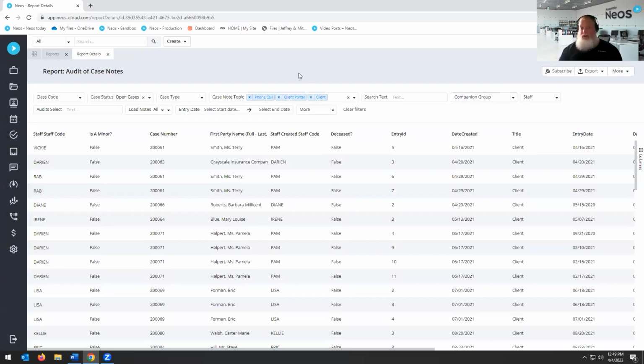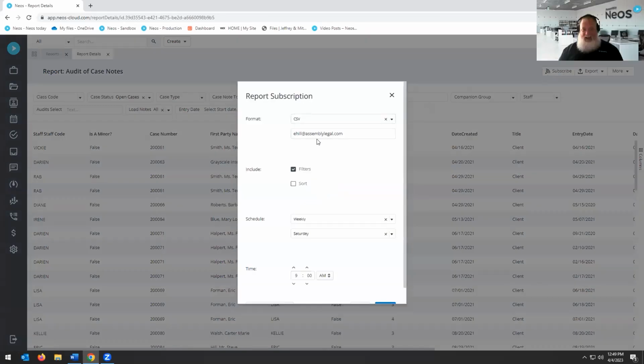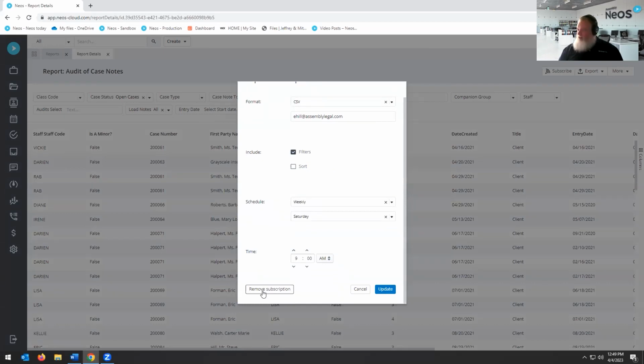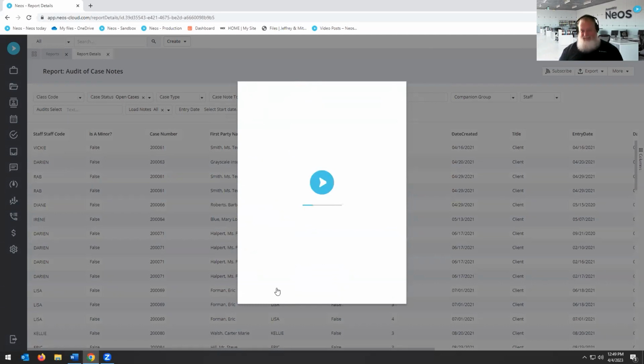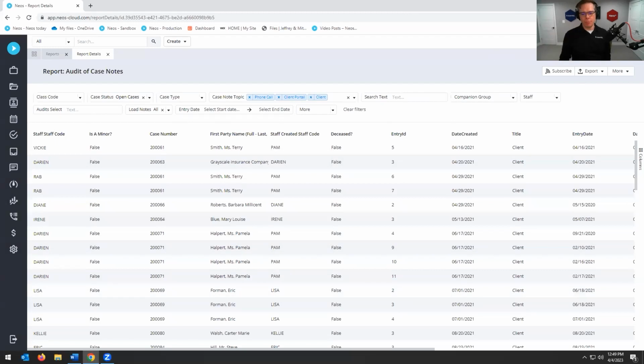Again, I don't want it anymore. Make it go away. Subscribe, remove subscription. So once you subscribe to a report, that menu that you see is going to change slightly, and that remove subscription button is going to be there. If you're getting the subscription or somebody else is getting the subscription, you just need to figure out which report it is, go back to that report, open up that subscribe screen, and unsubscribe.